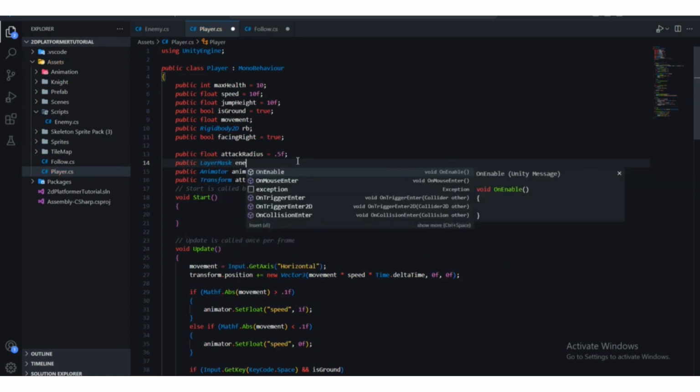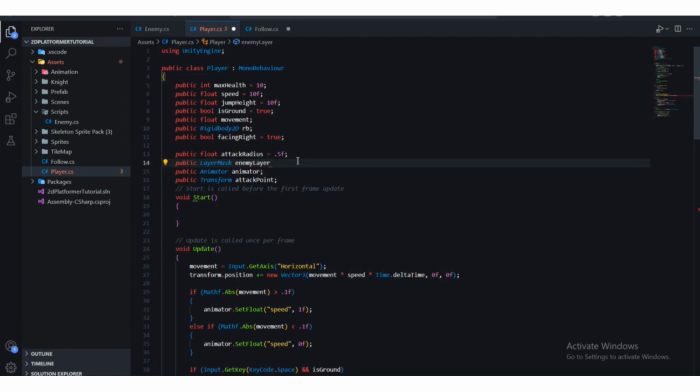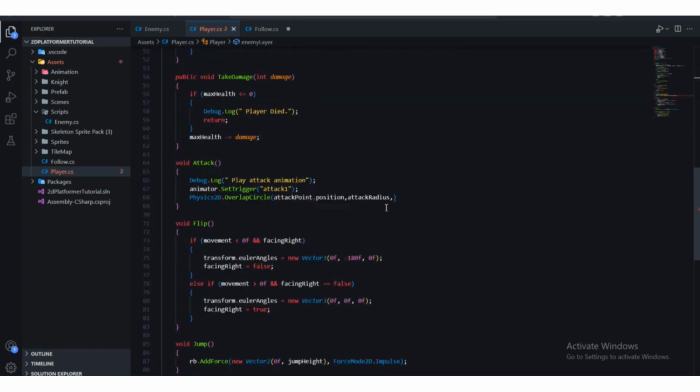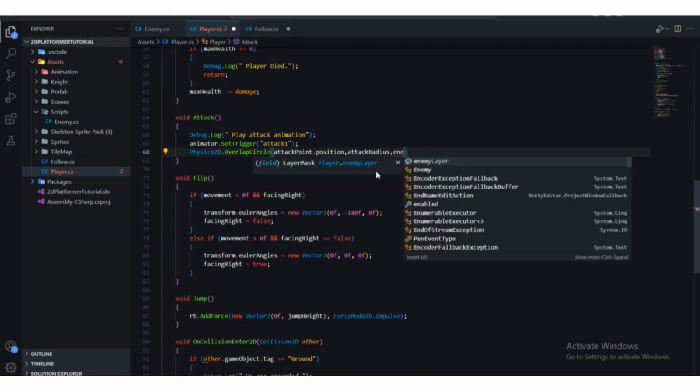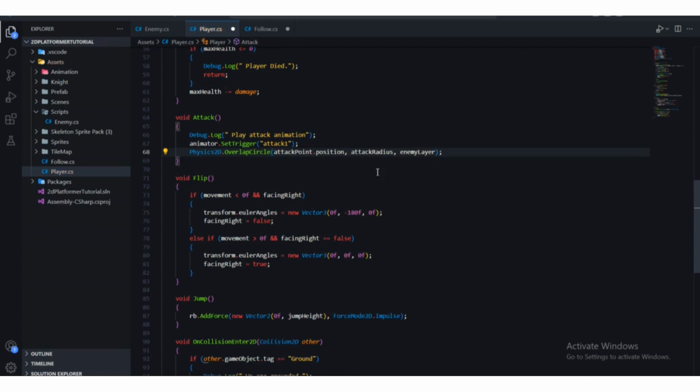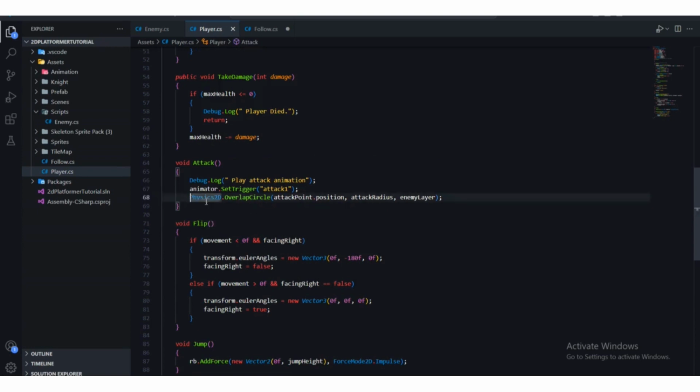We will call this enemy layer. Control S, and again go to that function. We will pass enemy layer as the layer mask, so it will only check the enemy. So this statement over here will be true or false depending on whether it collides with the enemy layer. If the circle collides with the enemy layer, this whole function will be true. If it is not going to collide with that enemy layer, this function will be false.